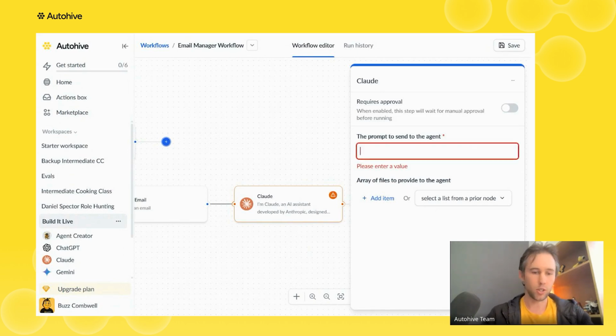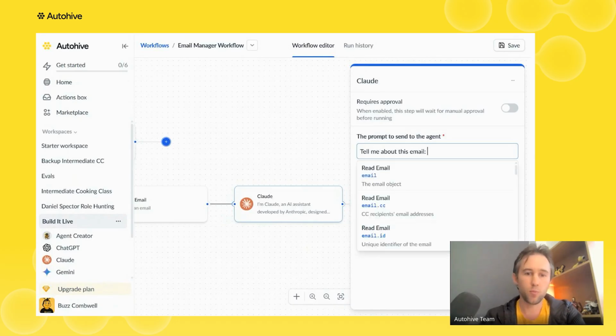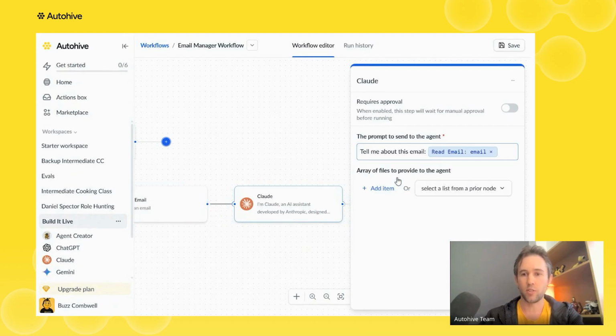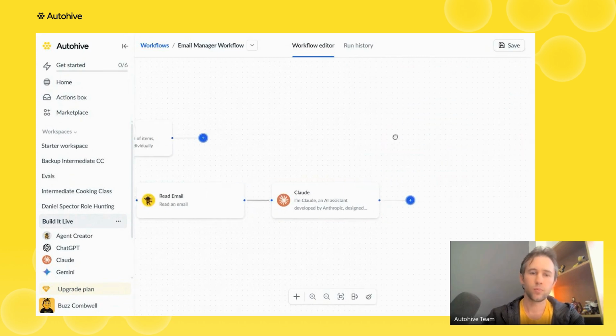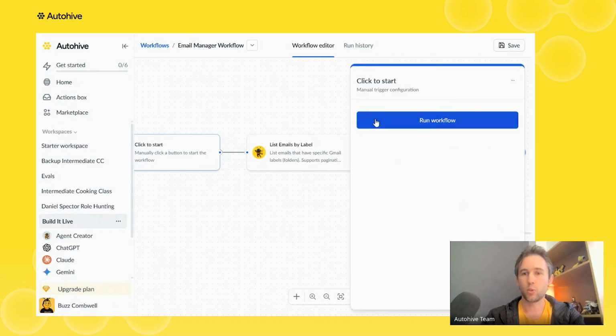So in here, I'll just say, tell me about this email. And just like before, I can type the hash key to get values provided by the previous nodes. We've got the entire email object that was read from that previous node, or we could step down into individual parts of that. But for now, I'm just going to give it the entire email. And now let's run that again.